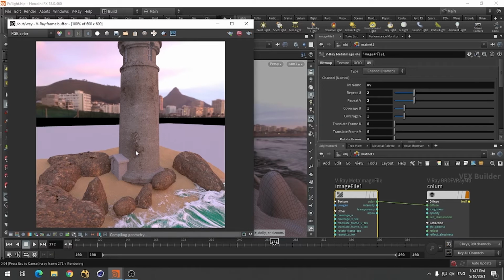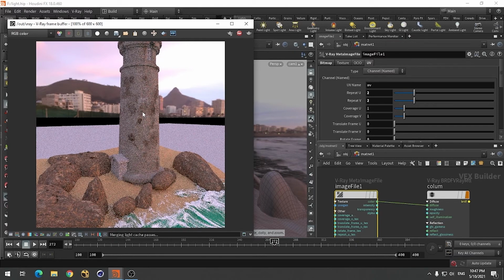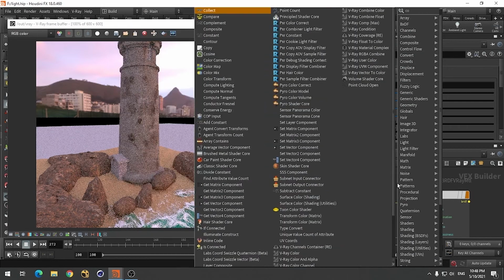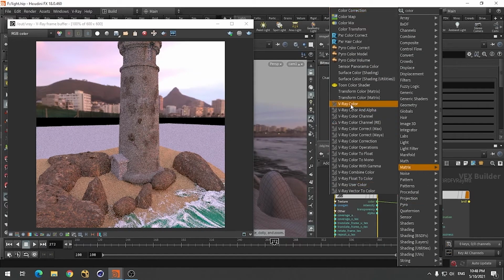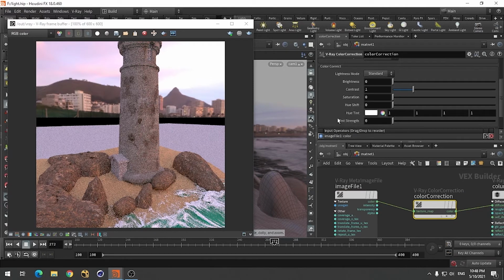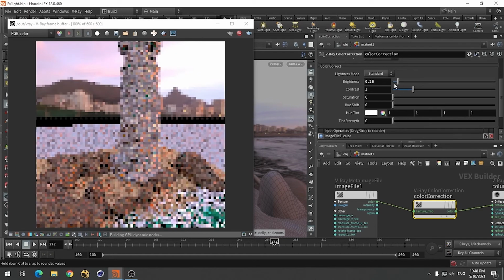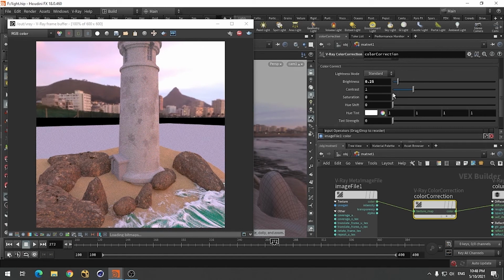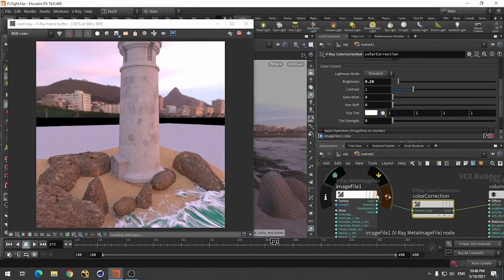See, now you want to brighten this texture, so we can use color correct, the V-Ray color correction, this one. Apply this in between. You have this color correction, you can enable this. Okay, now you can adjust this value. See, I want it bright, something like this. We have this white kind of color.